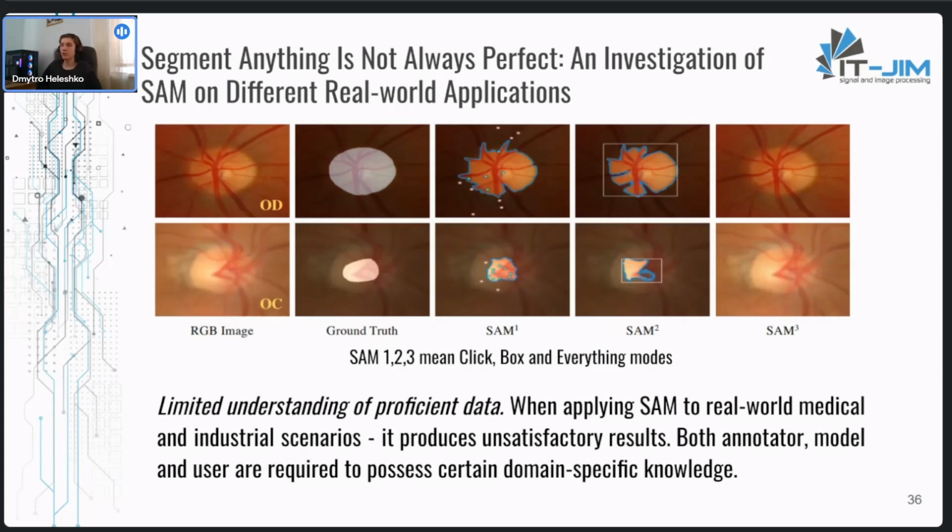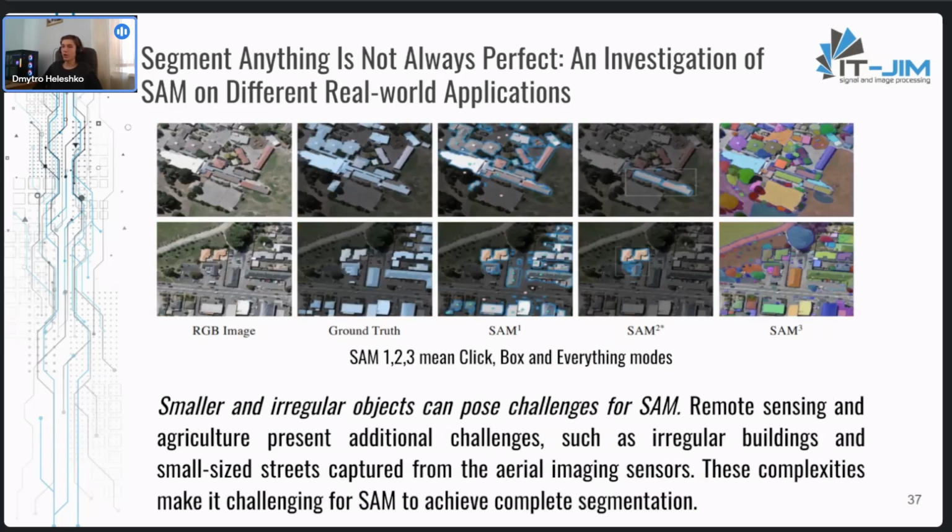And it has limited understanding of professional data. When applying SAM to real-world medical and industrial scenarios, it produces unsatisfactory results. That is due to the fact that both adapter, model, and users are required to possess certain domain-specific knowledge to deal with this kind of task. Also, smaller and irregular objects can pose challenges for SAM.